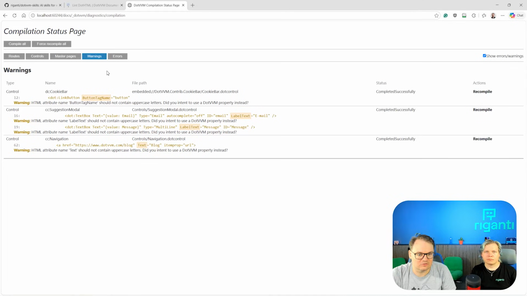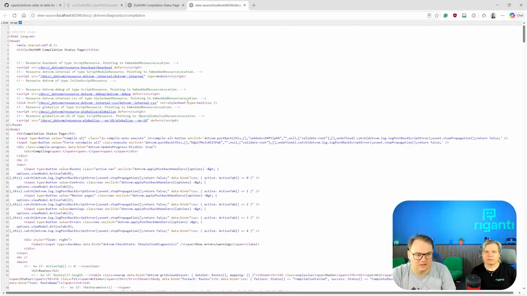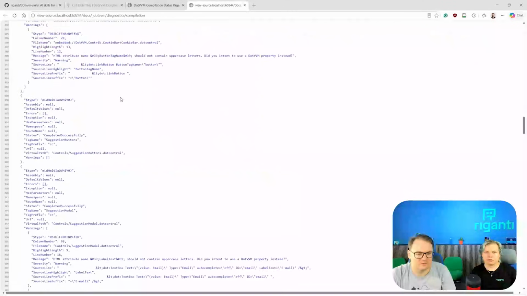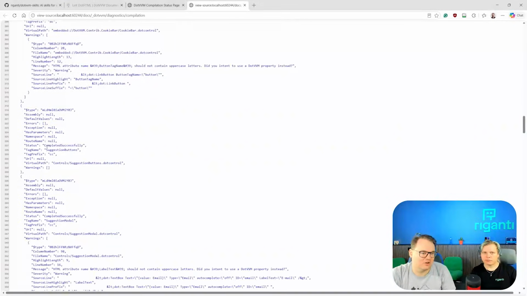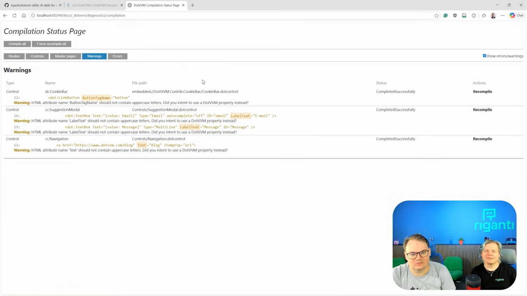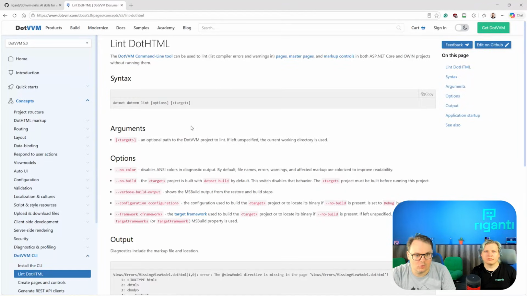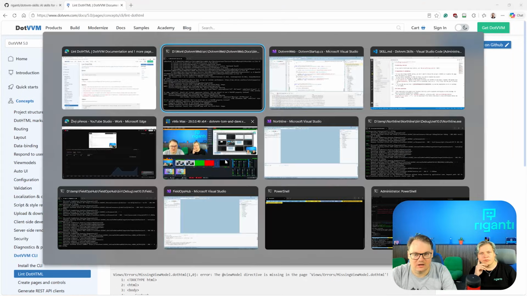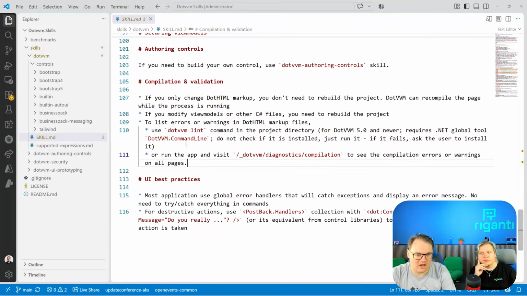However, this page is not very friendly for AI agents because they need to download the HTML and somehow figure out what is wrong there, and it's not an easy way to do. Usually they found this JSON, so they parsed this JSON and looked at the warnings from there. But it costs a lot of tokens because this is not optimized for this use case. So we wanted to make something new, and we somehow revived a package called .vvm command line.